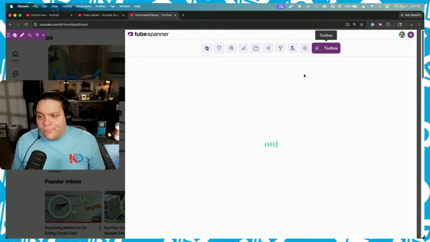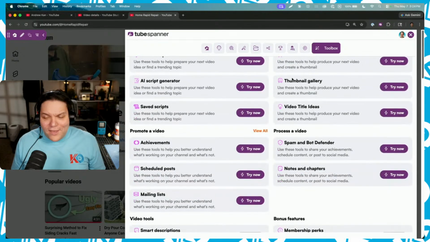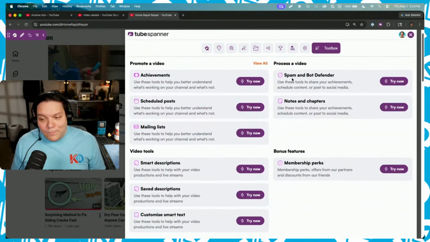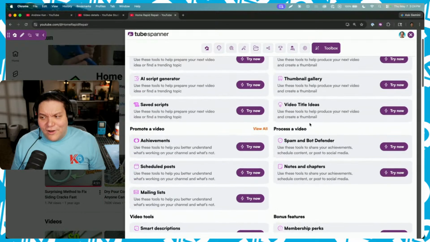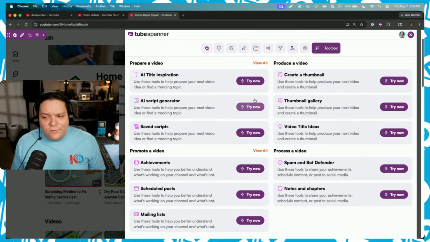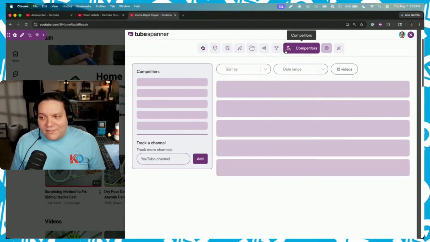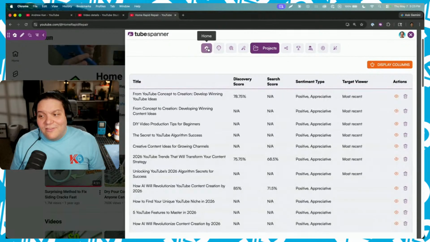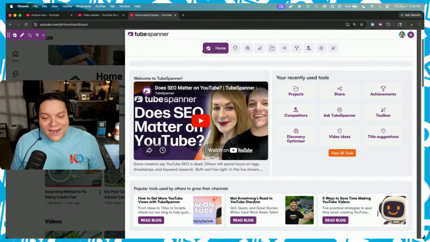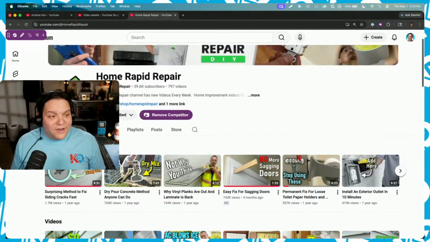There's Ask TubeSpanner. Look at all these tools they have. Really, the best way to use it is to get started. There are membership perks. You can use smart descriptions. We showed off a lot of these, but there's some thumbnail tools. Obviously, I'm an Adobe Express ambassador, but if you need help there, it's another option for you. So these are just some of the many tools. And it is very interesting to see how you could use TubeSpanner today. That's what I like about tools like this.